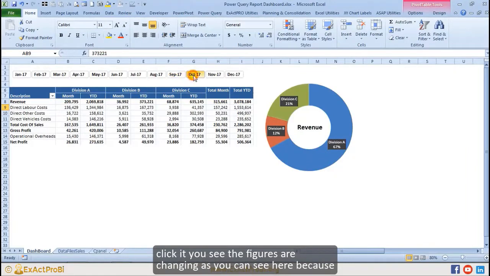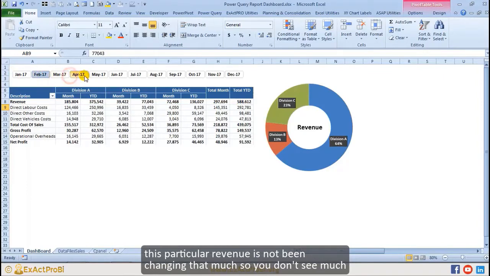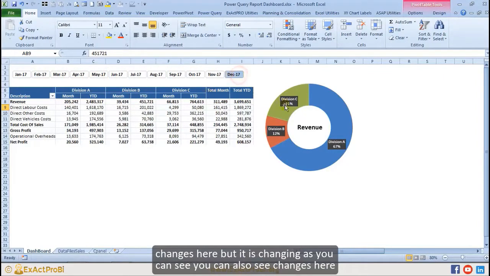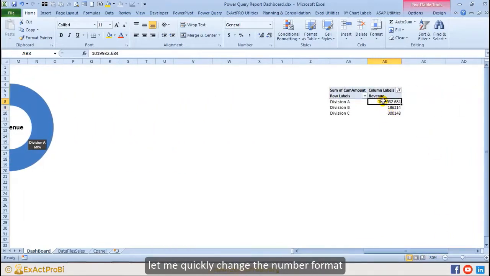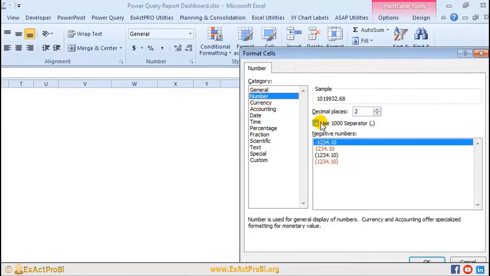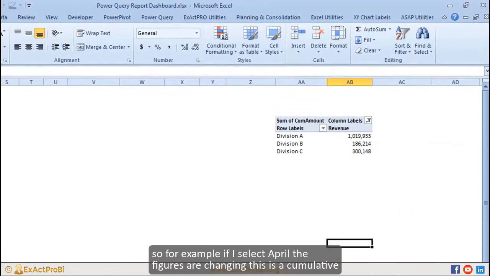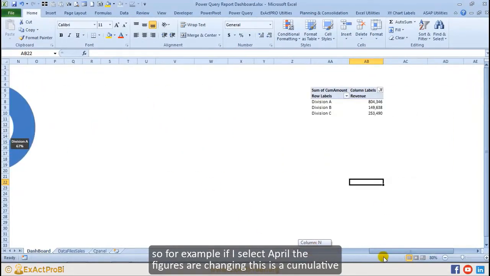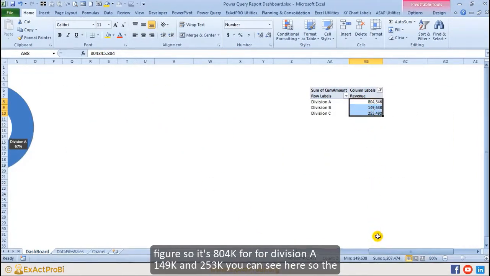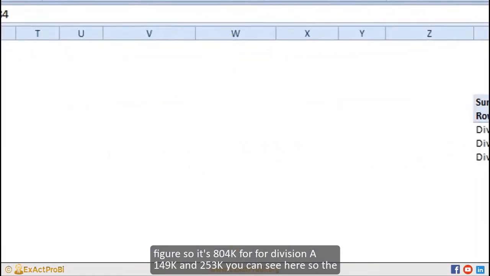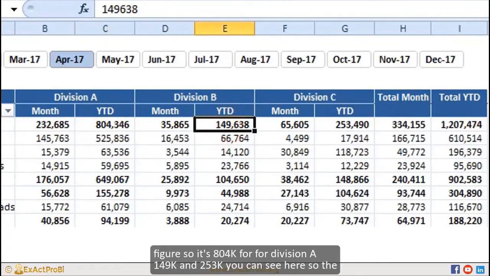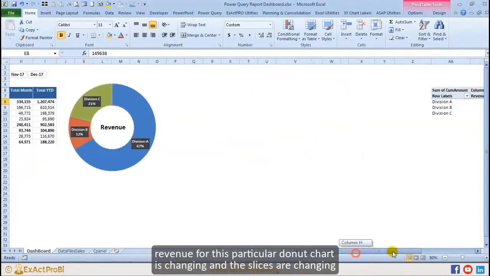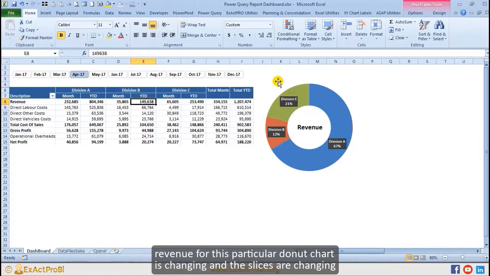Now if I click it, you see the figures are changing, as you can see here. Because this particular revenue doesn't change that much, you don't see big changes here, but it is changing. You can also see changes here. Let me quickly change the number format. For example, if I select April, the figures are changing. This is a cumulative figure, so 804 for division A, 149 and 253, which you can see here. So the revenue for this donut chart is changing and the slices are changing too.